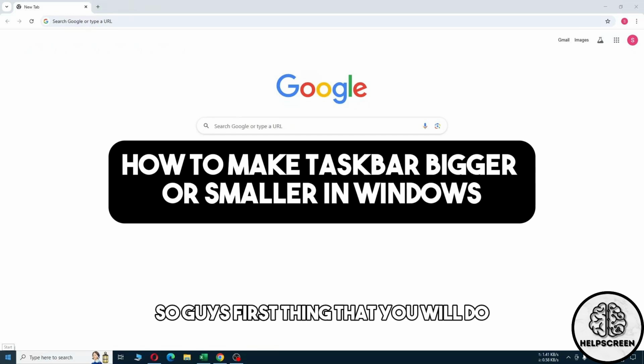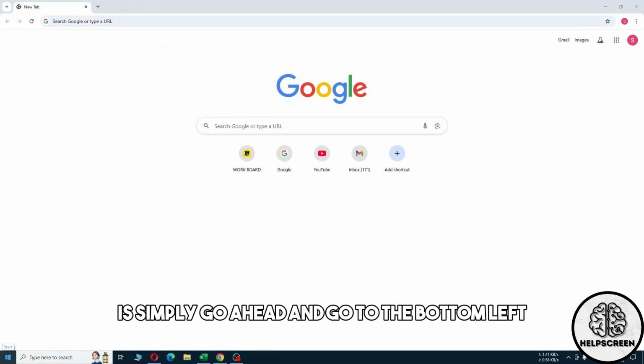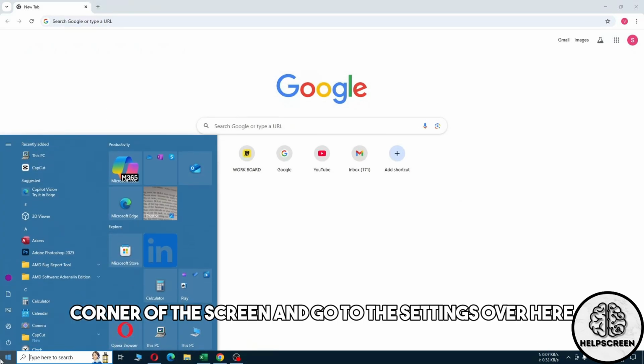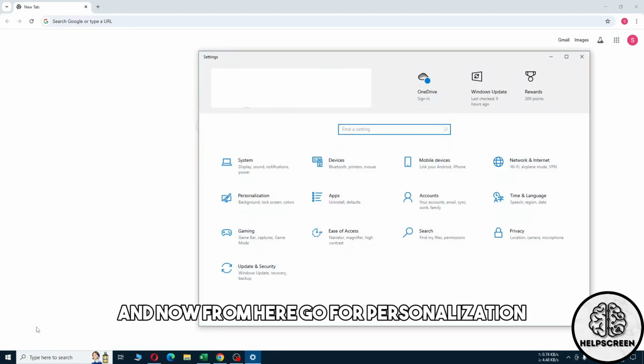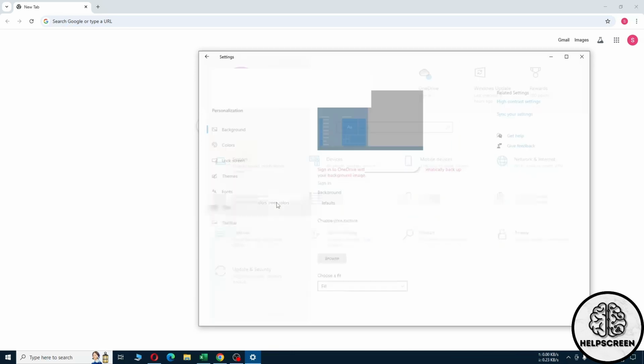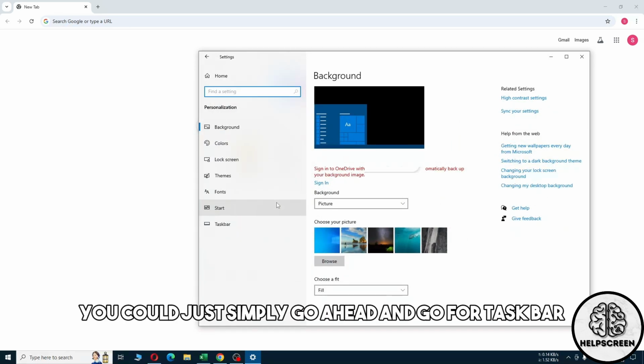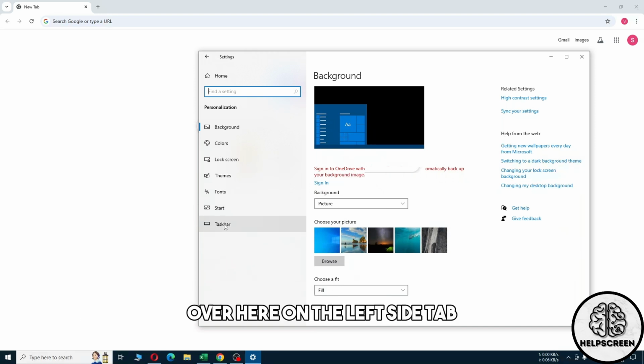So guys, first thing that you will do is simply go ahead and go to the bottom left corner of the screen and go to the settings over here. And now from here, go for personalization. And after that, you could just simply go ahead and go for taskbar over here on the left side tab.